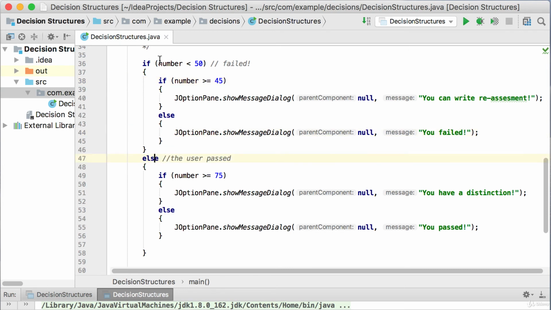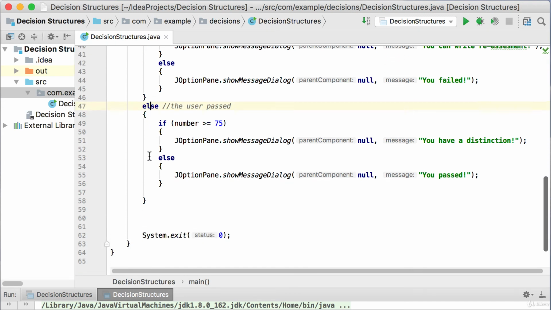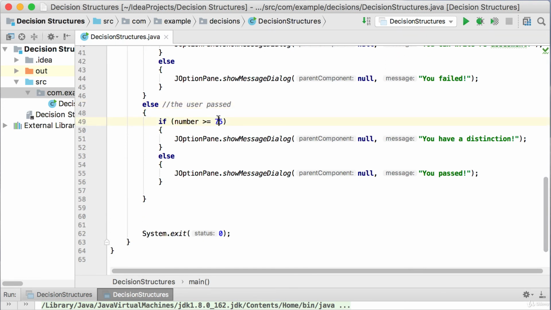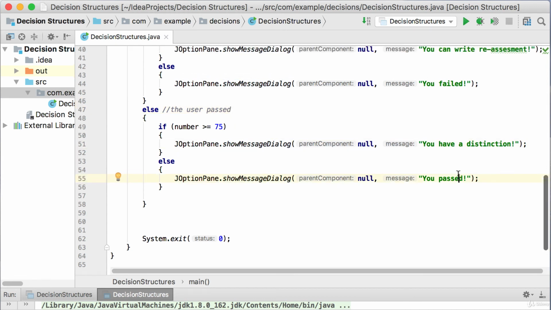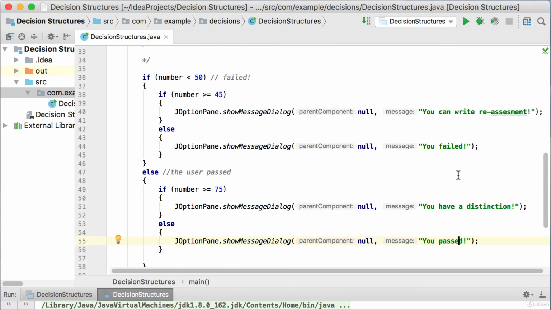The else part here is for this if. So if he didn't fail, then we go to this else and we test: if it's more than or equal to 75, it's a distinction. What's the else? The guy passed, he didn't fail, but he didn't get a distinction, so we just say, you passed.